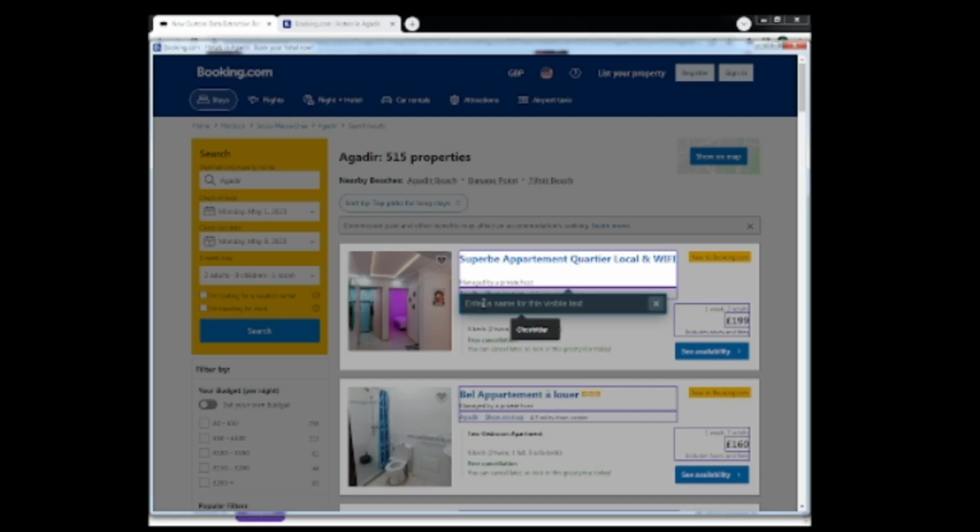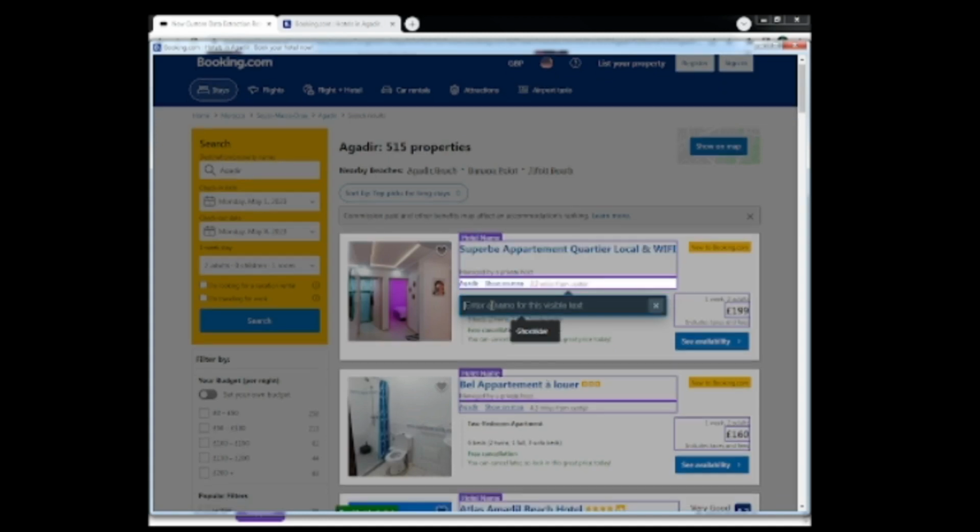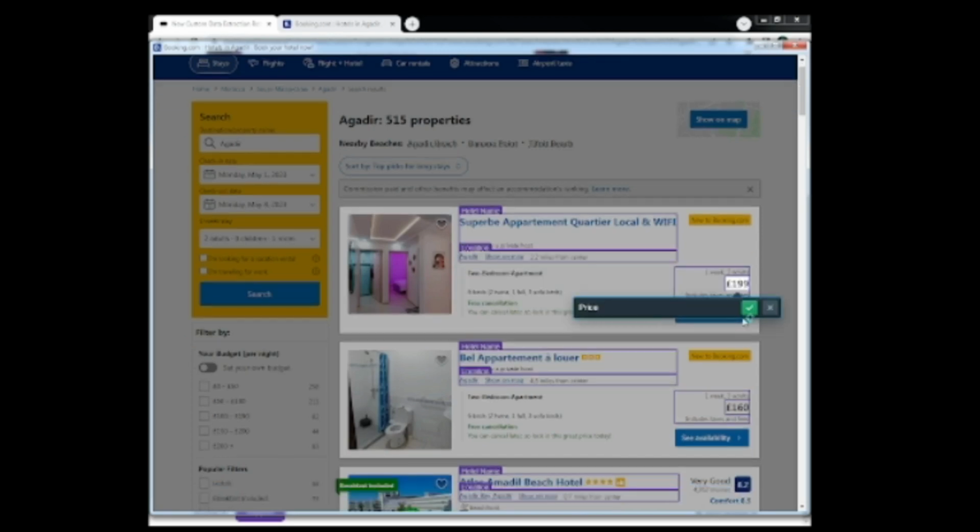After you've selected the data that you want to capture, you have to give that data a name, and the name that you give it will be the field name. So I'm going to say hotel name. And this is a price. Okay, so once you've entered the field names, it presents you with this page.